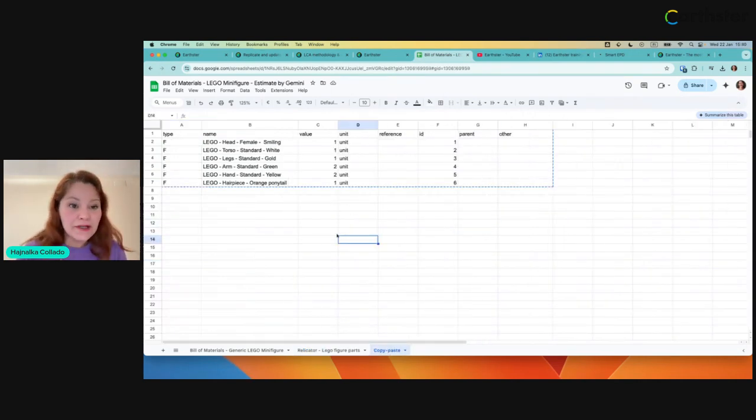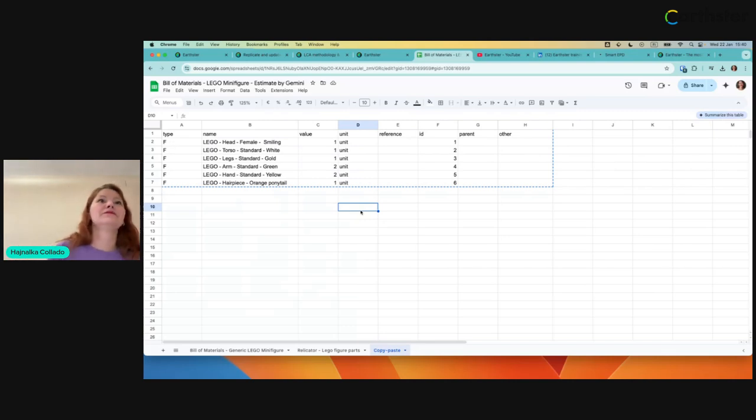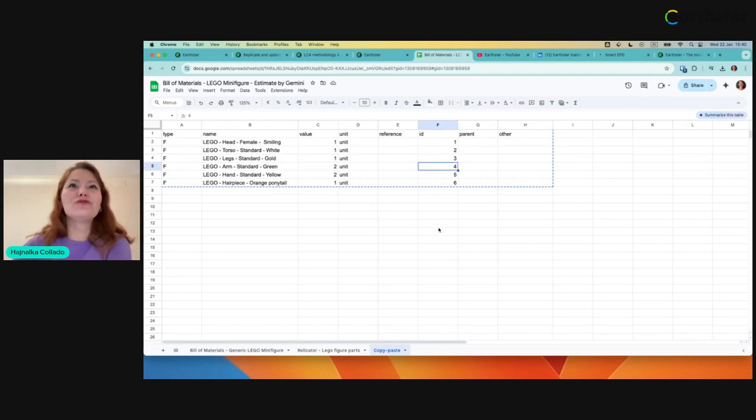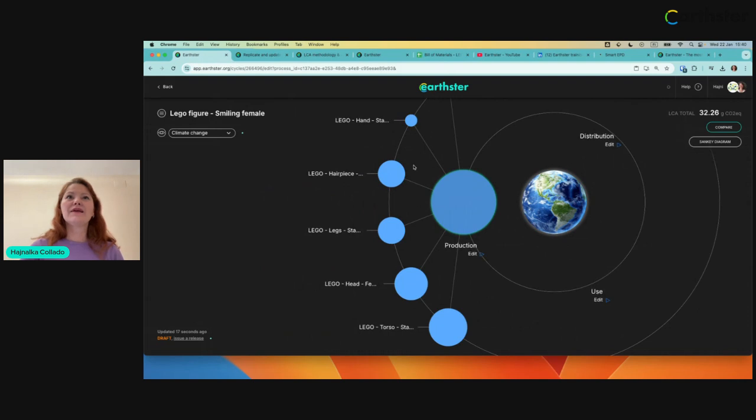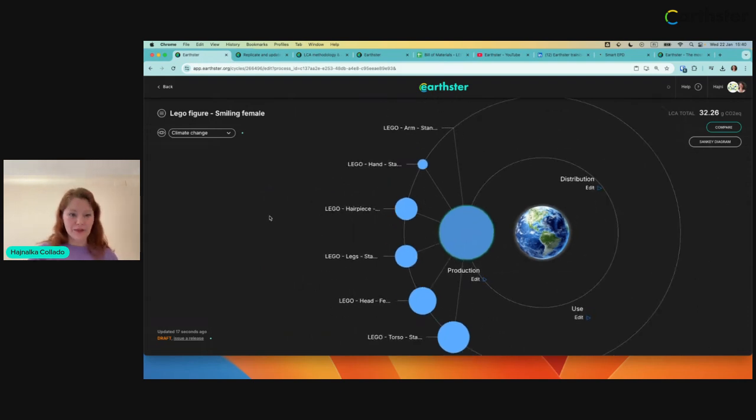And depending on how good you are with Excel, you can use VLOOKUPs and all those things to take data from your existing bill of materials, create this, paste it into Earthster, and you have your models. And of course, always check what you pasted, because sometimes the numbering went wrong, you jumped over a number, and then it will give you issues. But it can speed up your LCA process a lot.